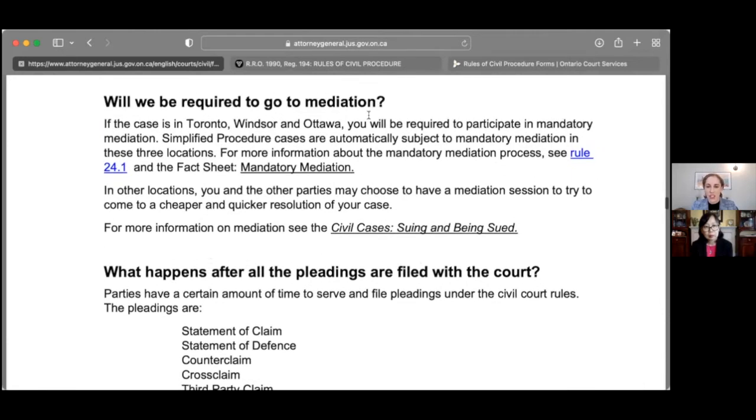Will it be required to go to mediation? That depends on the jurisdiction you're in. So you have to have a settlement discussion, but a mediation is a special type of settlement discussion. It has a mediator involved. And those ones are only required for Toronto, Windsor, or Ottawa.